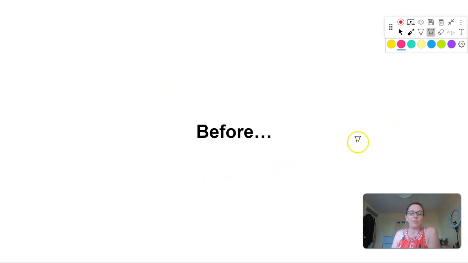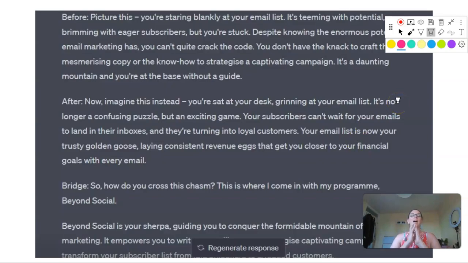Okay, so let's look at a typical before. This is before I layered on this voice of customer. This is what it gave me. And it's not bad, it's following a framework that I've given it. But just reading it, it's like, this just isn't how I would write. It's just got that kind of ChatGPT feel to it.